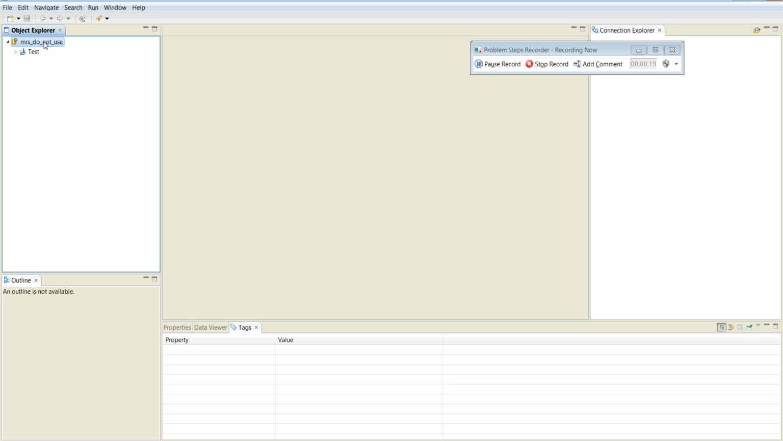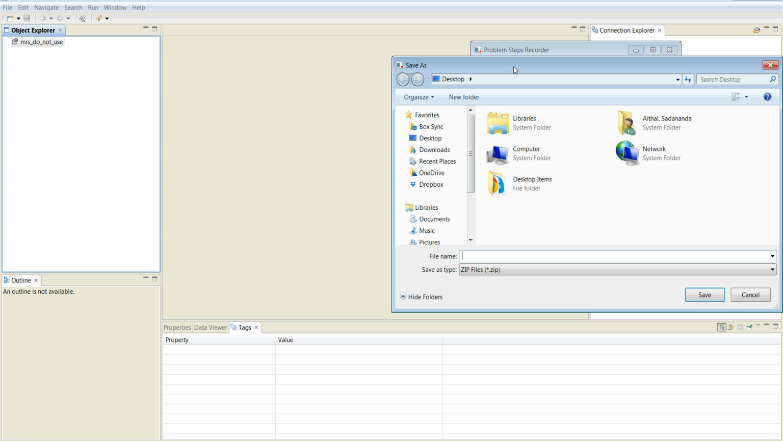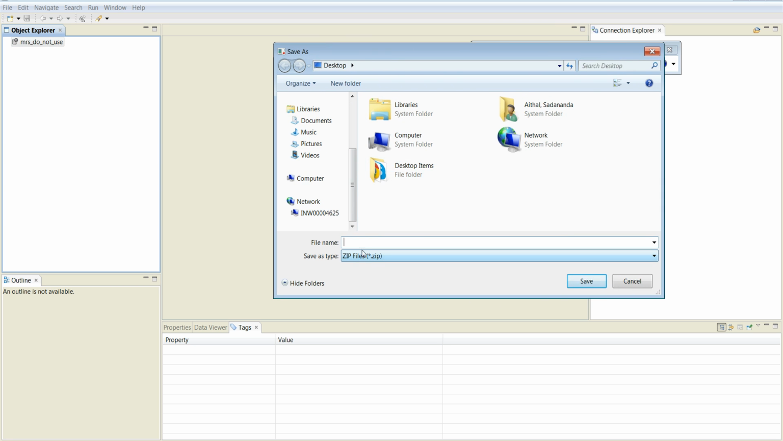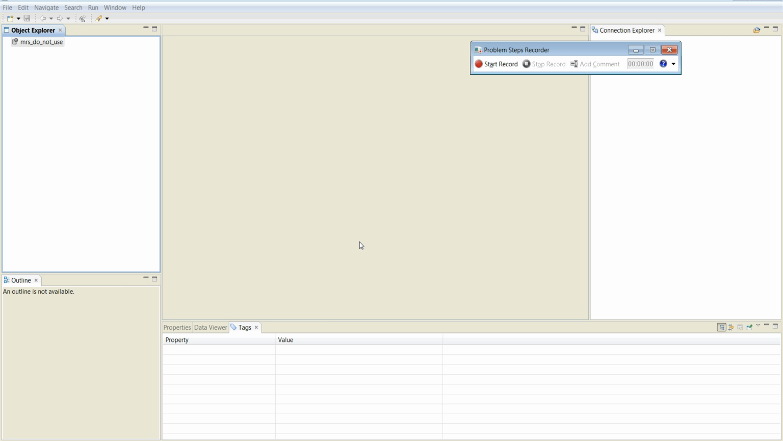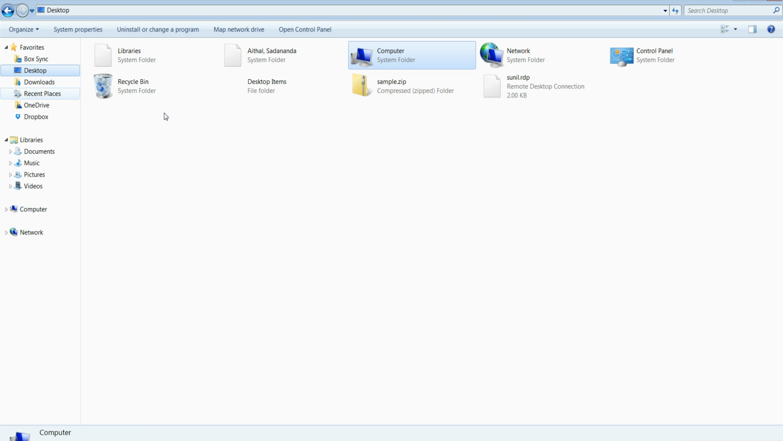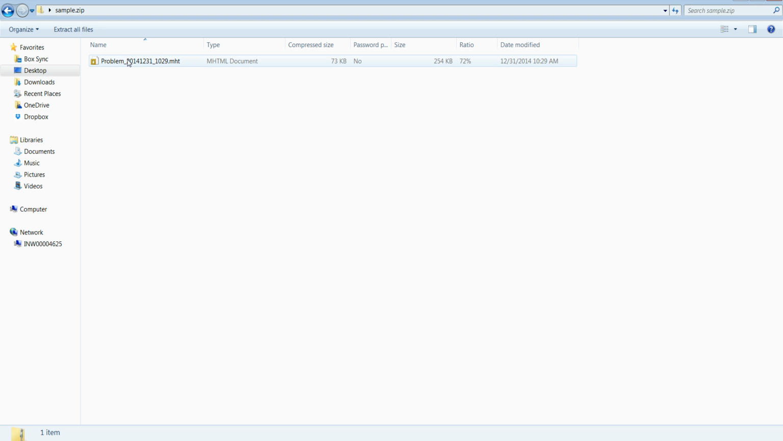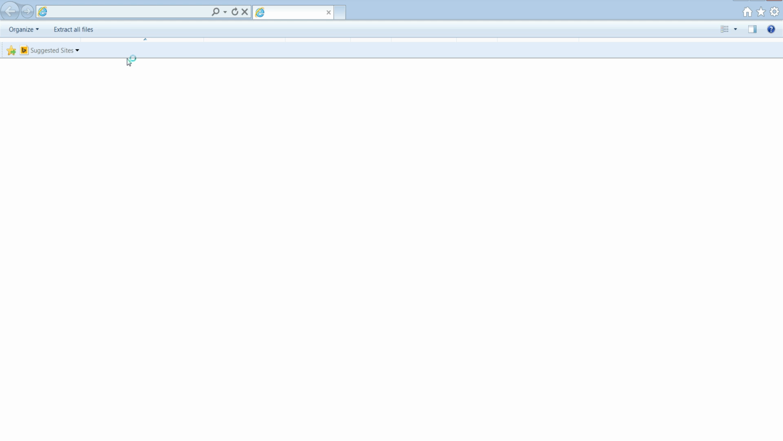Now I've connected to the MRS. Now I right click, and I say Disconnect. I've disconnected from the MRS. Now I say Stop Record. It's going to present me a dialog box where I can save, let me call it sample, and I've saved it as sample.zip on my desktop. Now I go to my desktop, I go to sample.zip, and I open the MHT file.